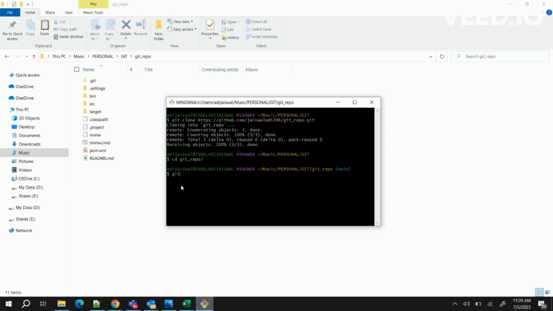For that, the command, first of all, we need to run git add. Now here if I put a dot, that means whatever is in the current directory, everything will be added to the staging area. But if you want to specifically commit just one file, you can provide the name of the file. For example, mvnw.